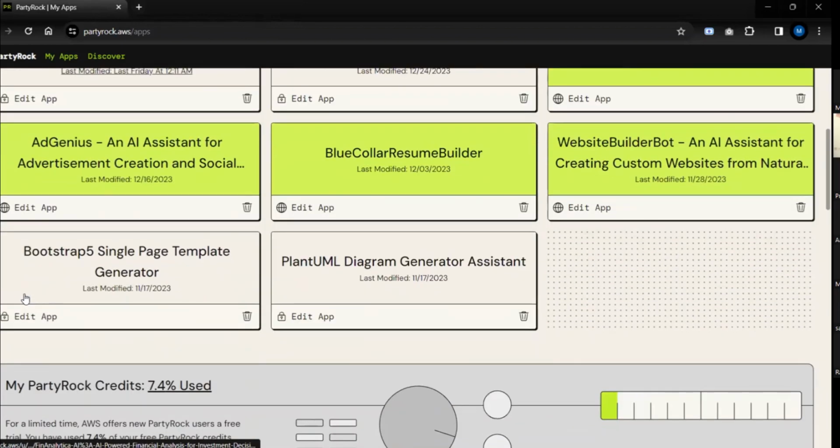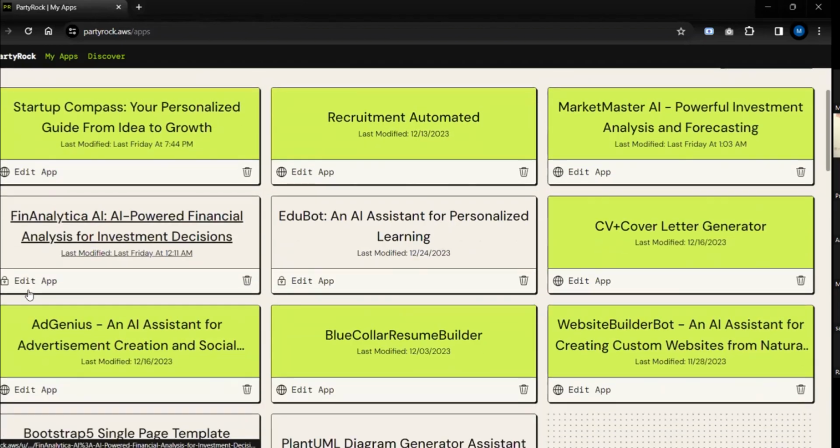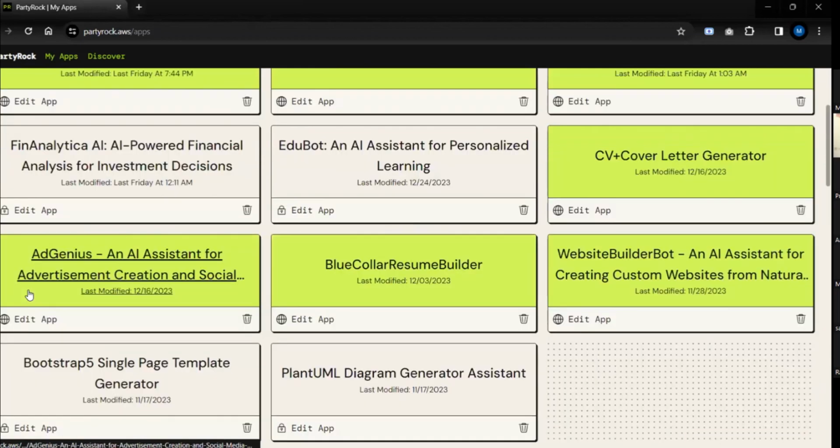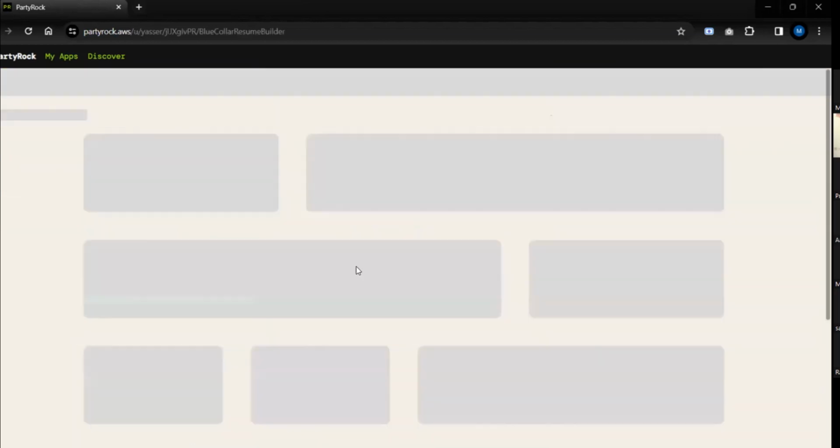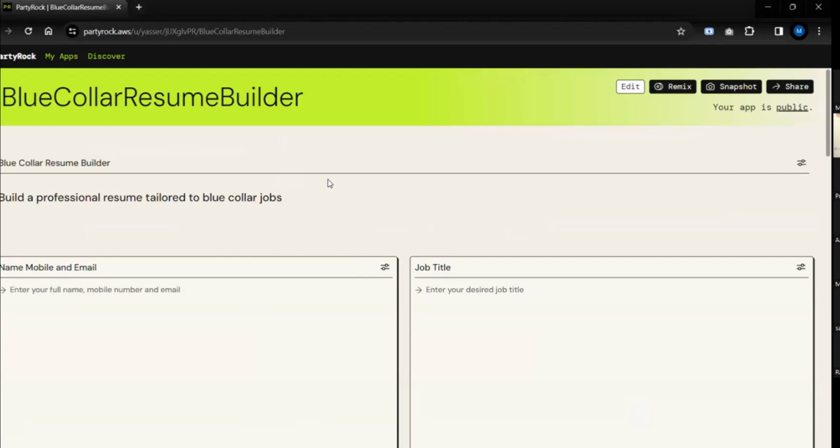I will show something very simple, because if I show something very complex, we don't have the time. So I just created this. This is a blue collar resume builder. If blue collar people want to apply for a job, generally they ask for a CV, but they don't have that much knowledge to prepare one. I shared it in my circle, and a lot of people appreciated it. They need something like this.